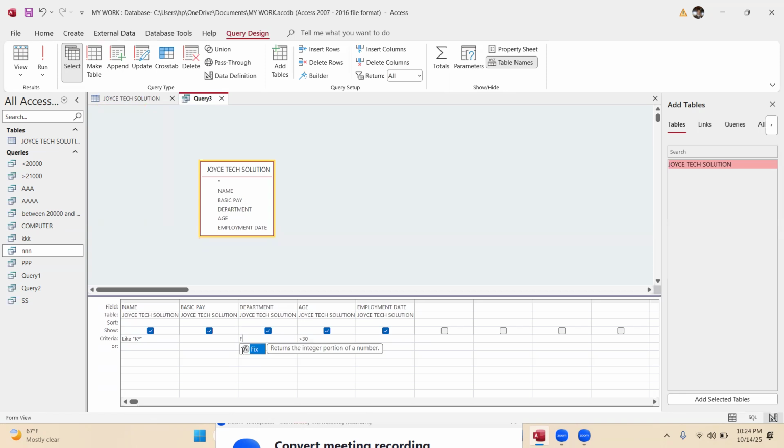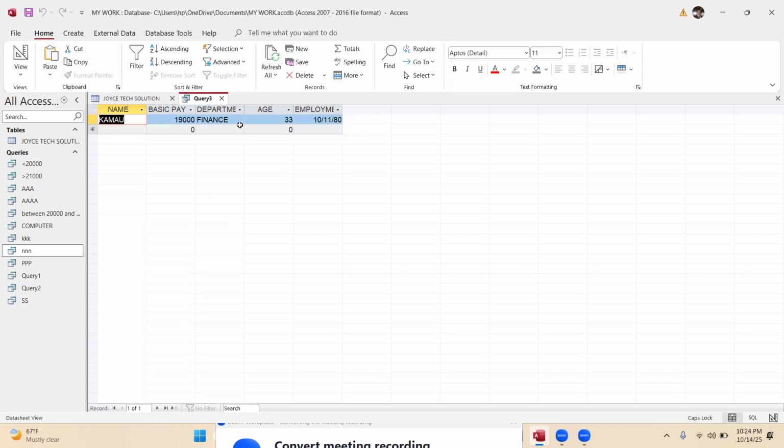Finance. You can type finance department like that. Then you click run. You'll see the password will be displayed here. So that's how you should be able to navigate within the program. Then you right click, you save. Then you right click, what?